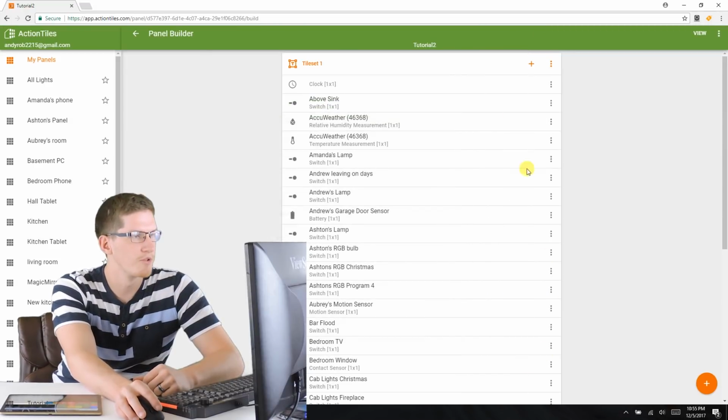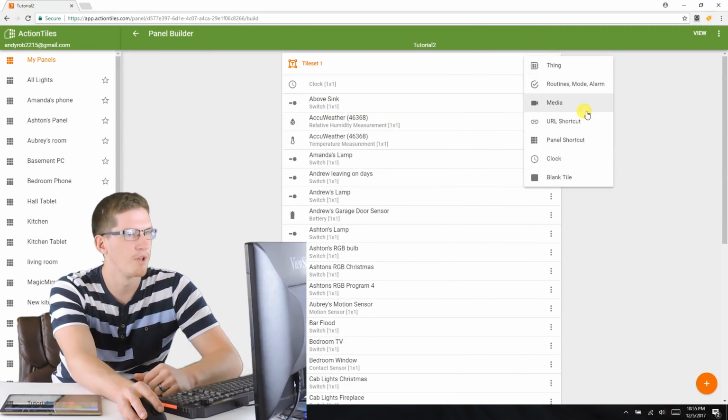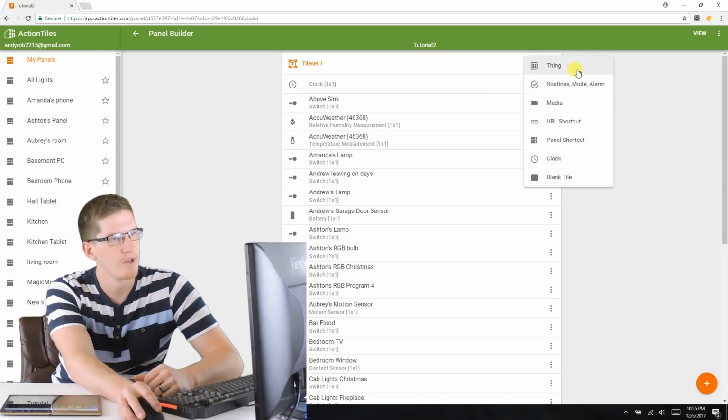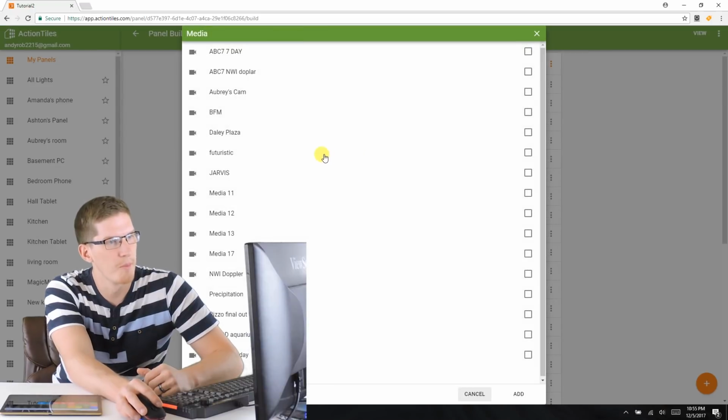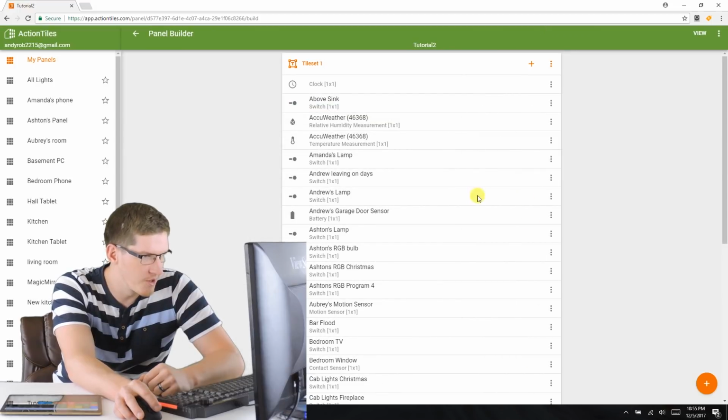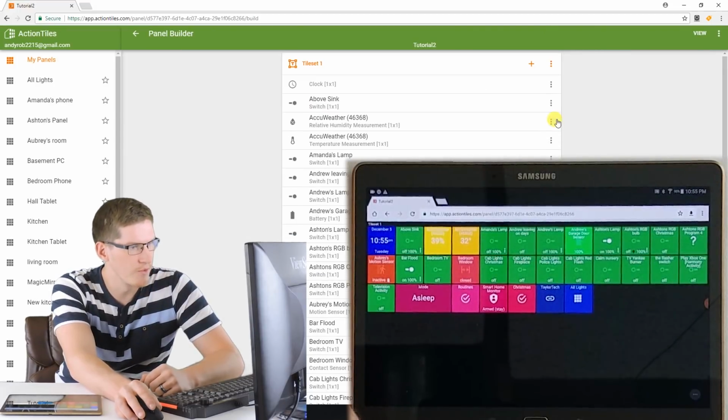And we'll throw in a panel shortcut to, let's say, all lights, in case we want to throw all lights in there and be able to access that to another panel. And we'll throw in a media GIF as well. Let's check out the precipitation for Northwest Indiana.